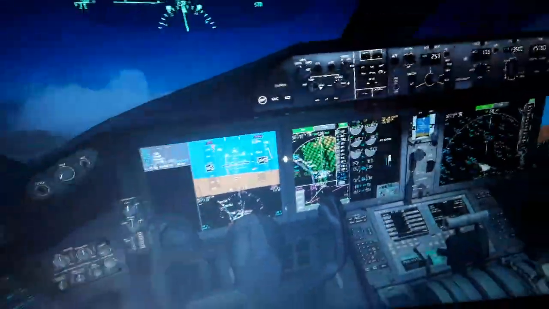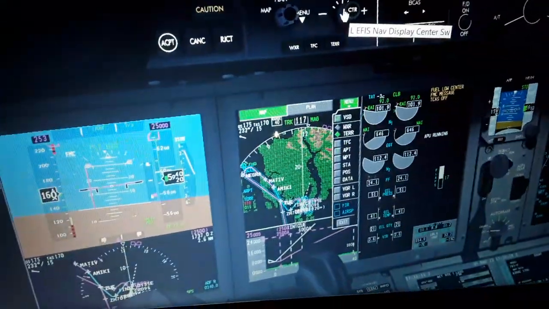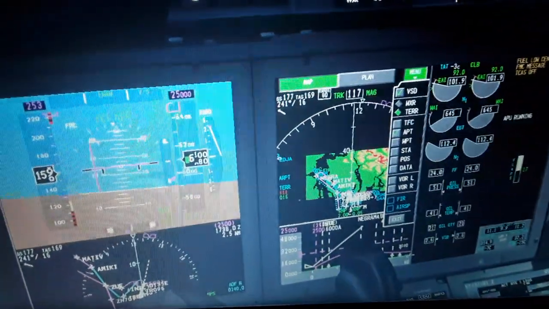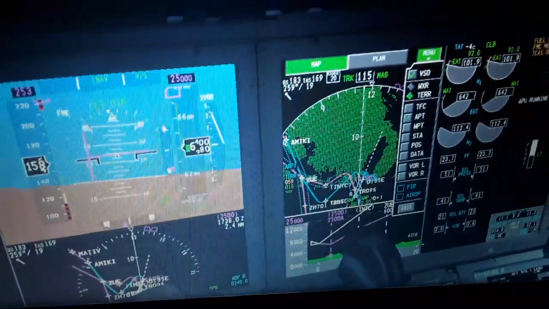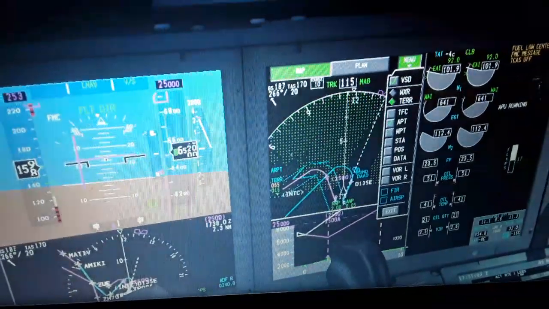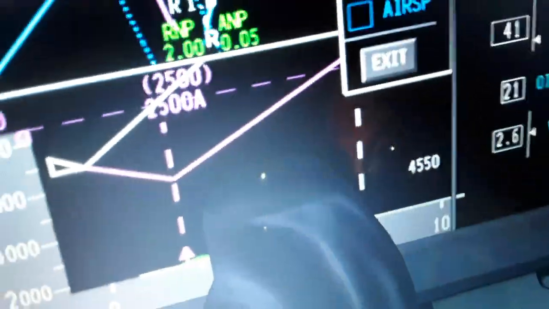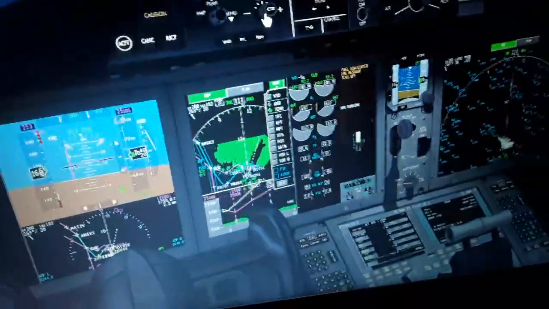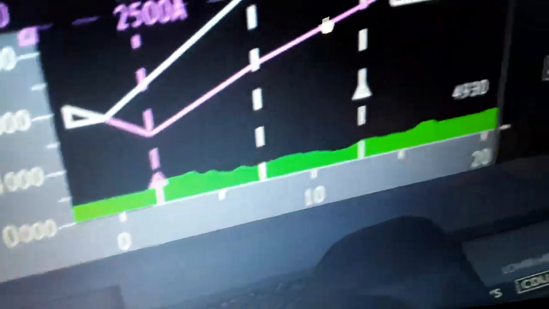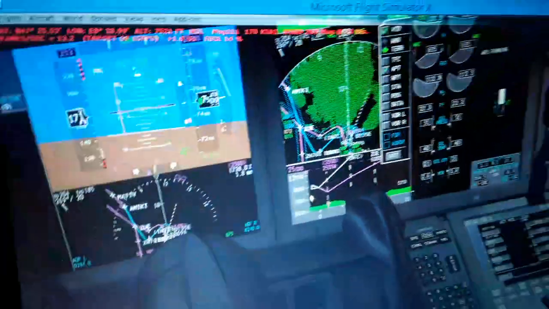So also we have the engine indications. Also for the terrain, you can see here we have further away or closer up. So if you look closer, you will see we are just like 4,500 feet above the ground over here as we climb. You can see this green wave is the terrain below us. 4,000, 5,000 feet above the terrain. Here's the aircraft as we climb.